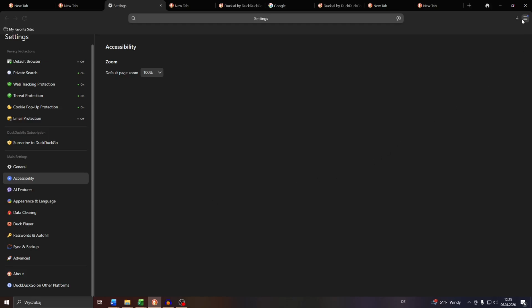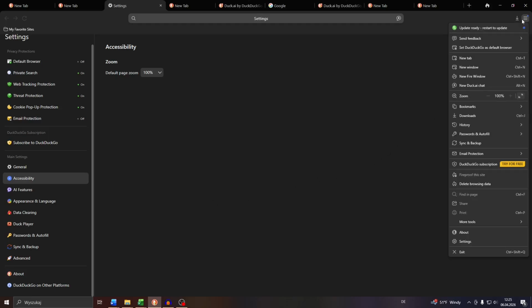Navigate to its browser settings by clicking into these three lines in the top right. And what you want to do, guys, is either check if this information is visible at the top of that menu, "Update ready, restart to update", for example, if DuckDuckGo has just recently downloaded an update or the newest version.